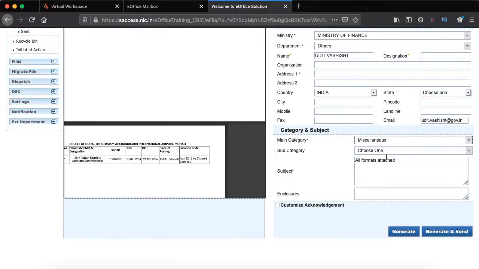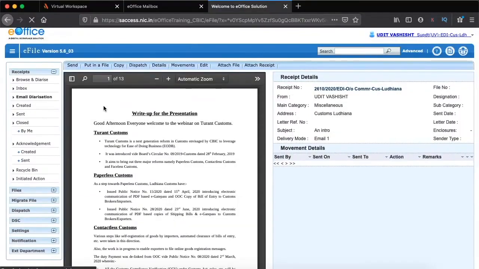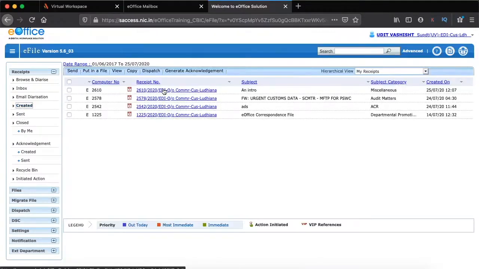Let's say miscellaneous, and then the subcategory, and then we will change the subject and intro, and here we need to fill this also, Customs Ludhiana, and then we will say generate. Now it is generated. We can send it to someone or put it in a file. So if we go to created folder, we have got this receipt. Now you can put it in a file or you can send it to someone.